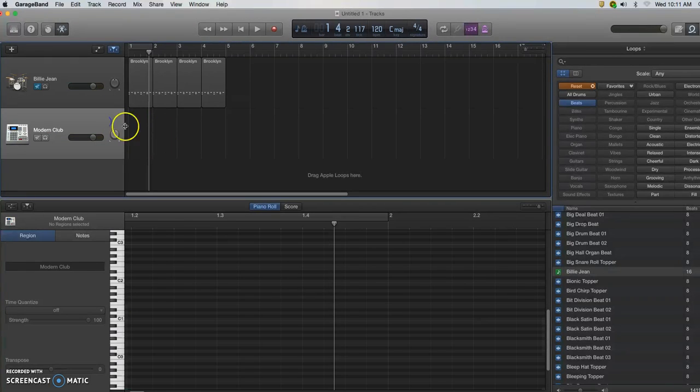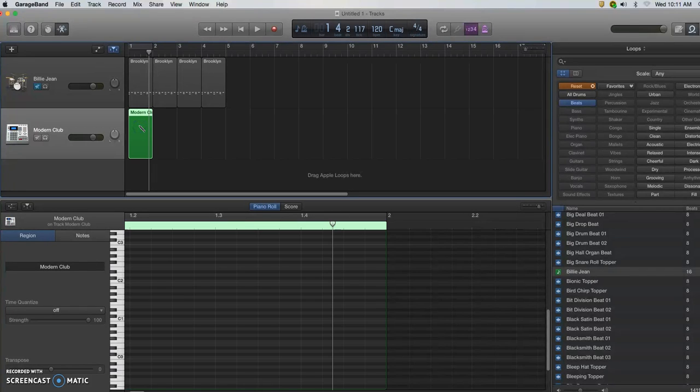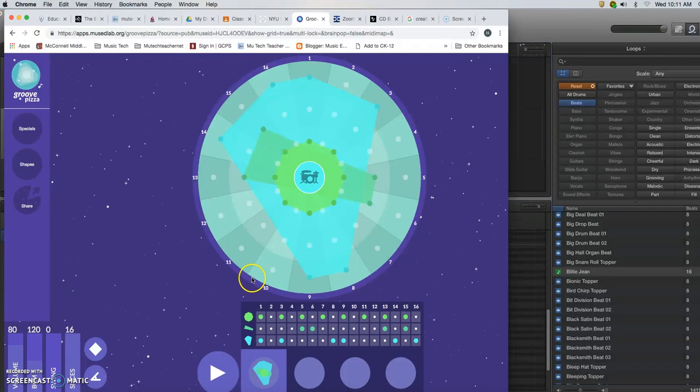And if I want to keep track of it, I can even retitle this one Billie Jean. And then I'm going to come down to the new track I created, hold the Command key, and click to create a new region. And then I'm going to refer back to my Groove Pizza to try to recreate this.